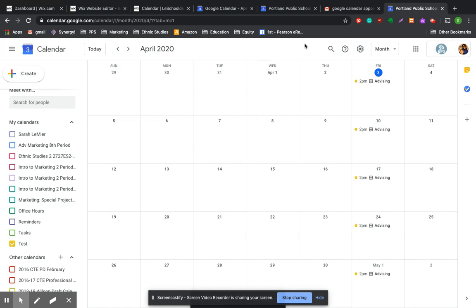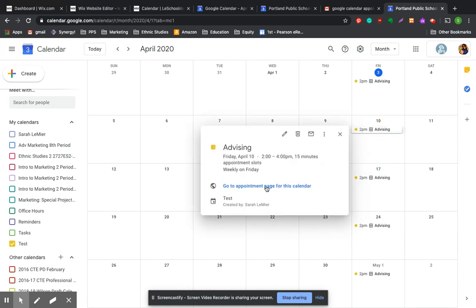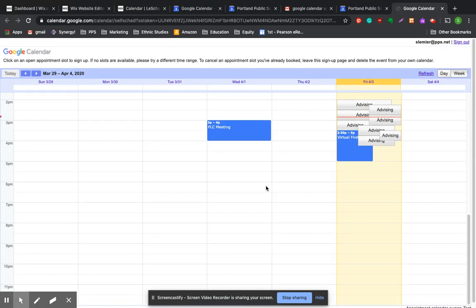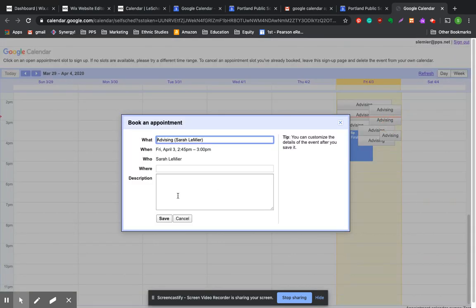So you can see it over here in my test calendar, and you want to turn that off, go like this, turn it on, click here. And this is what your students are going to see. If they want to sign up, they're going to come into this advising calendar. They're going to click on this. It's going to give you a link to go to the appointment page. All of the available slots will show up. And then the students will pick which slot they want.